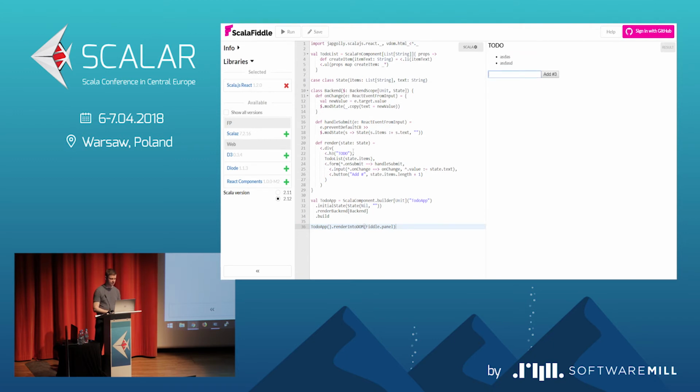Now I can start experimenting. I can do things like change the header and compile it again. I get a bigger header. I can do all kinds of things, just trying out React locally here inside ScalaFiddle. This is one of the features that's not currently available on the scalafiddle.io site yet. It's coming there hopefully in a few days, but it works quite nicely.